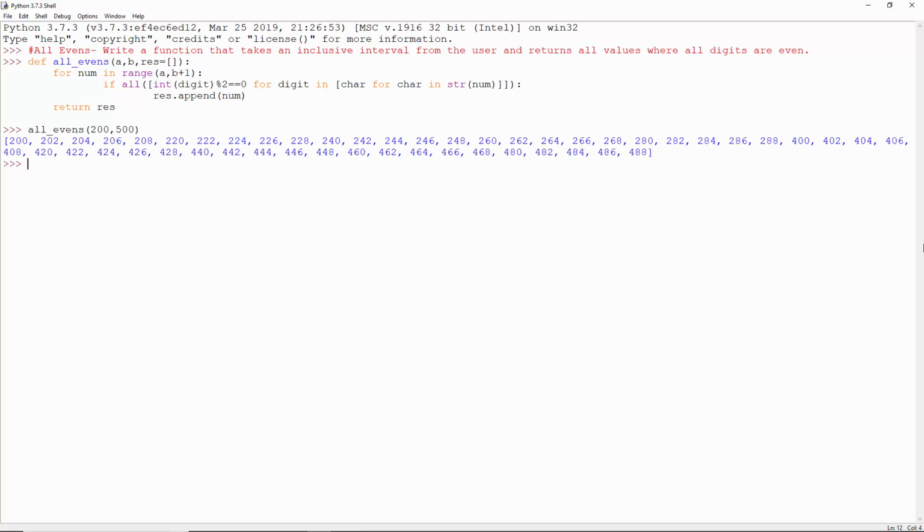So for numbers 200 to 500, including 200 and 500, we have the following numbers for which all digits are even.